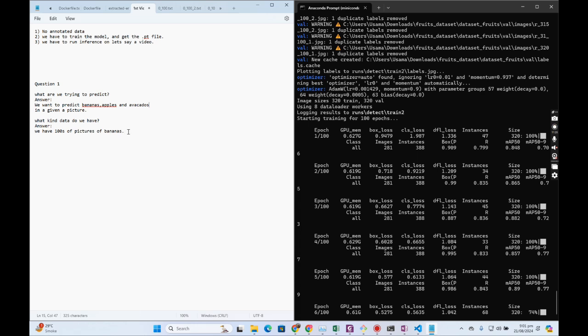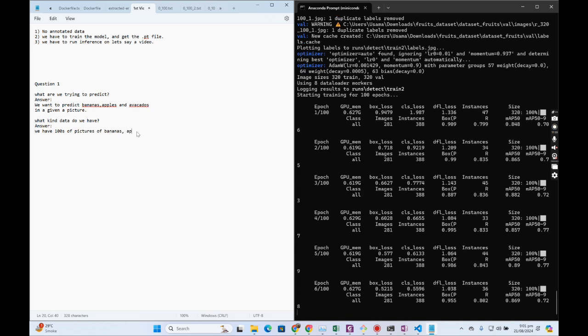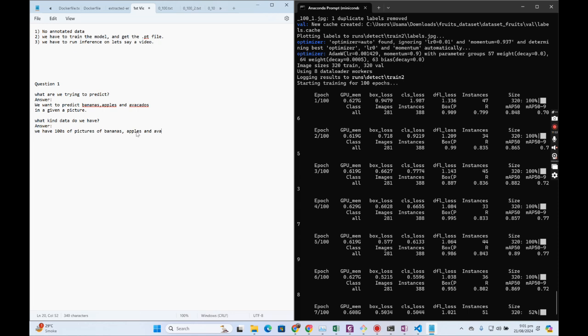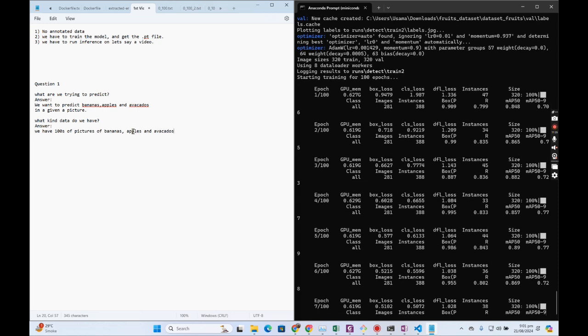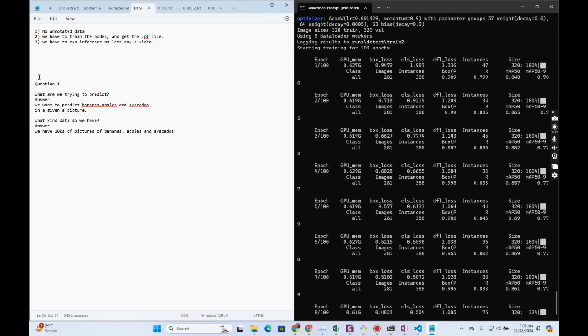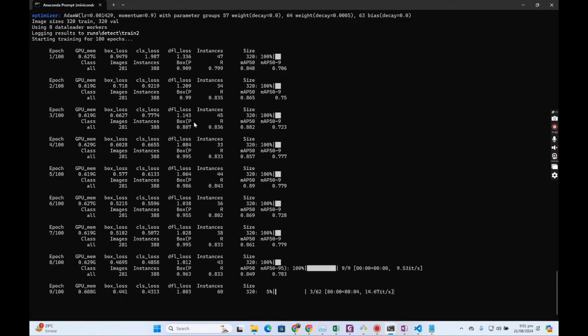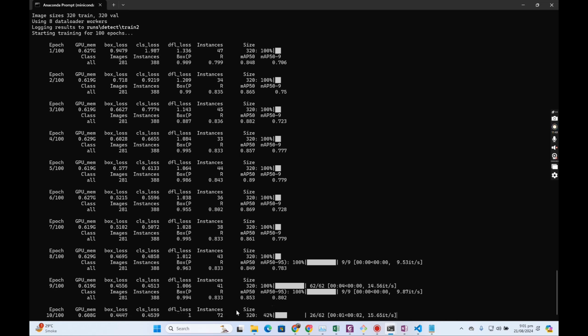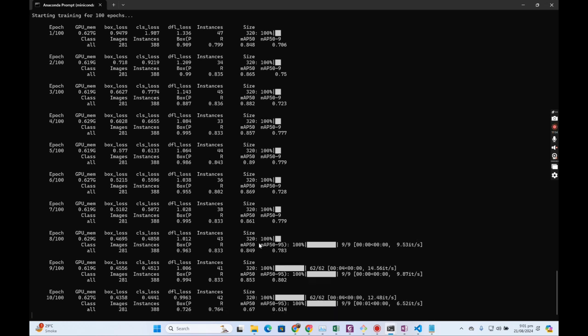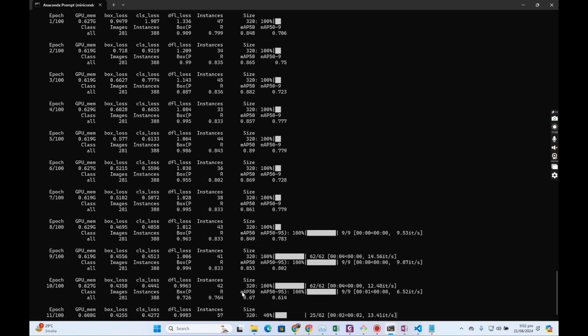We have 100 pictures of bananas, apples, and avocados. Okay. So yes, we are going to save this. We have achieved our goal. The model is training. The mean average precision is, I guess, not so bad. GPU memory usage is very little because the image size is very small, I guess. And mean average precision is around 0.853. I guess it will go up and down. It's just 10 epochs.